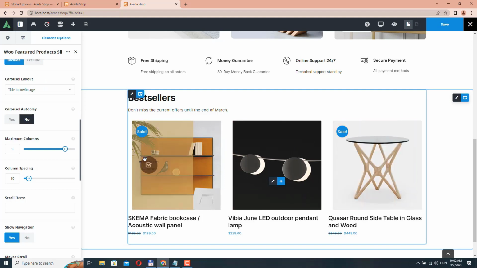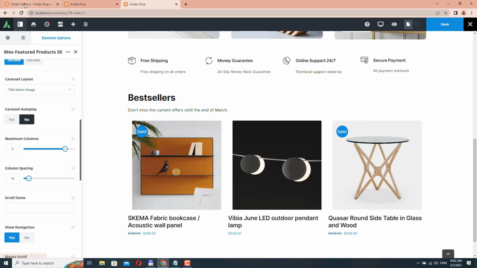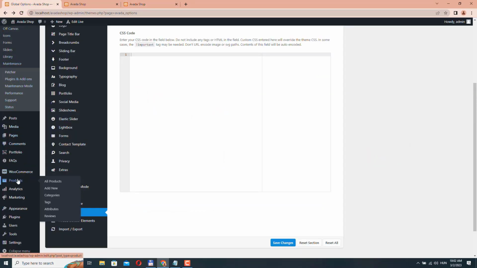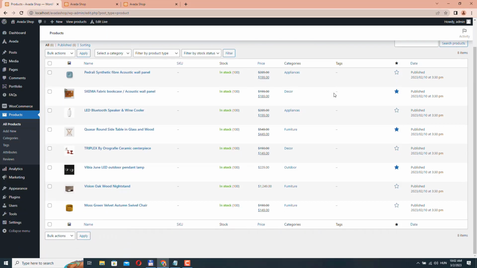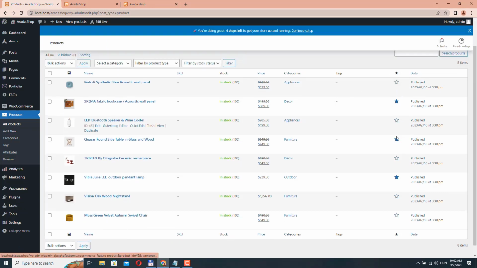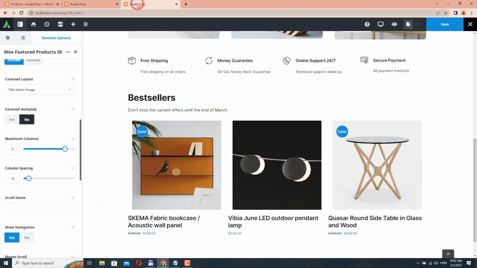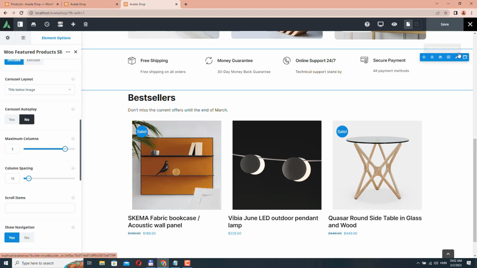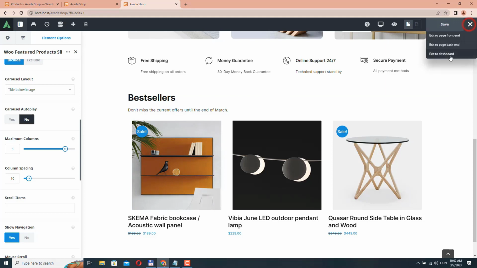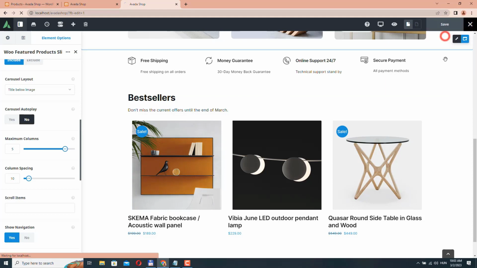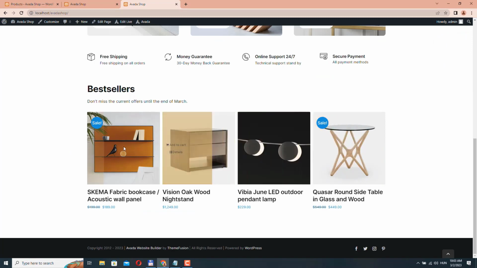Actually, I want to display 4 products here, at least. Let me just go back to the admin and go to products. And yes, I only have 3 featured products. That's why only 3 products are displayed there. So let's just set this one to featured as well. Okay, let's click save. Okay, we probably need to close it and open it again. Okay, so now it's much better.